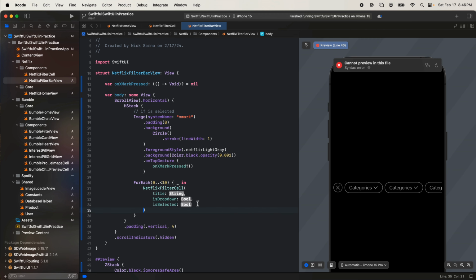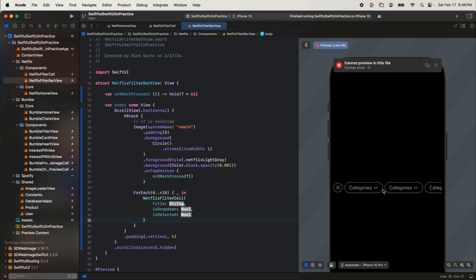And our first problem is that we actually don't have the data for these filters. So each filter needs a title and a value for whether or not it is a dropdown. The isSelected state, I'm going to keep separate from the data for the title, because this is going to be based on the view, not based on the underlying data model. So we're going to keep those two things separate. For now, let's create a quick data model for the filters.